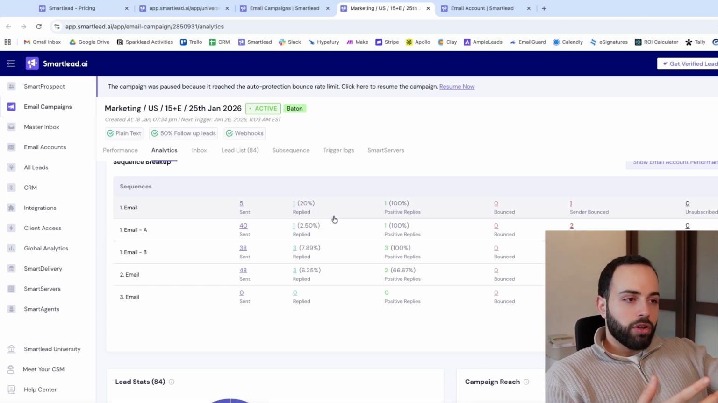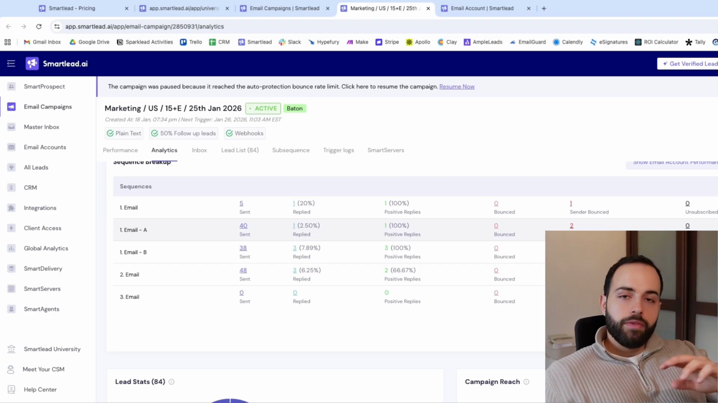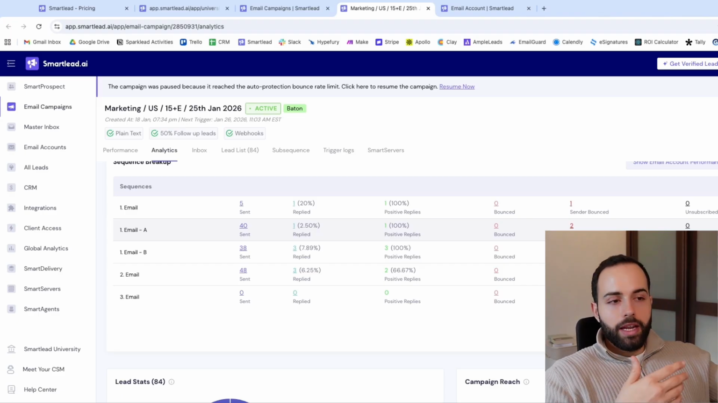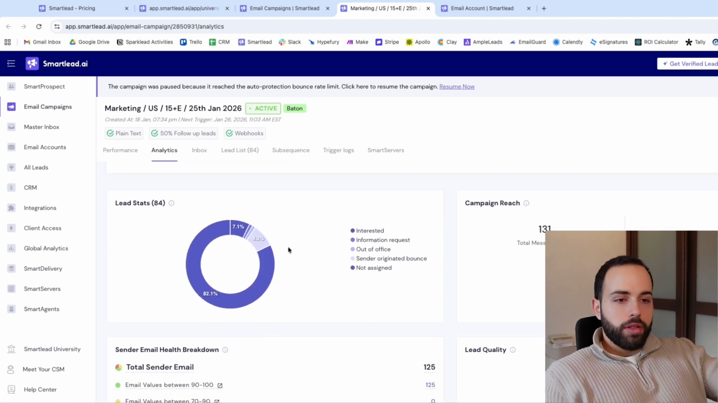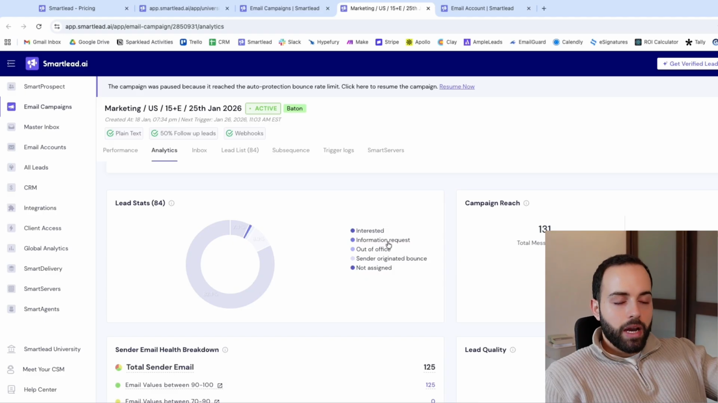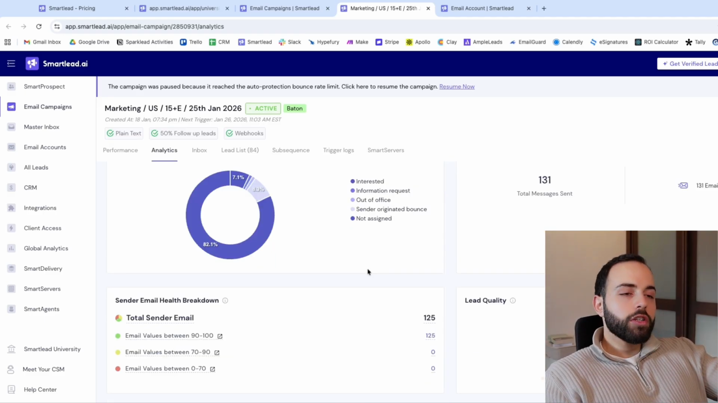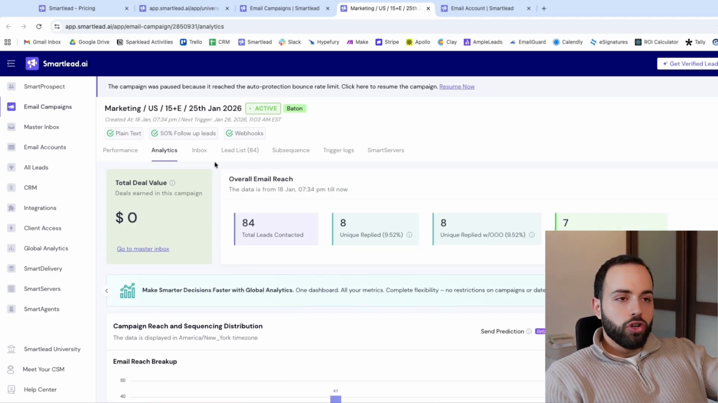So then based on these metrics here, you also know how to adjust, and if you need to eliminate some of your script variants, if you need to add any new variants and all that stuff. So you can do that through your sequences. You can also go through the lead stats here. It's going to give you a bunch of analytics, how many people were interested, how many asked for more information, out of office. So these are a couple of analytics that you can view within the dashboard.